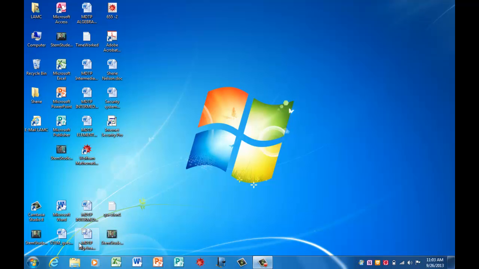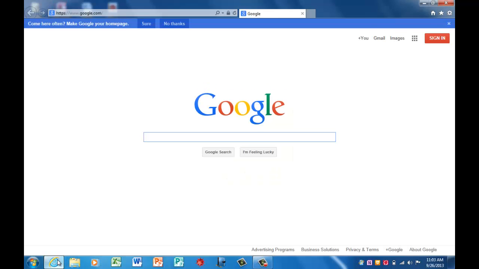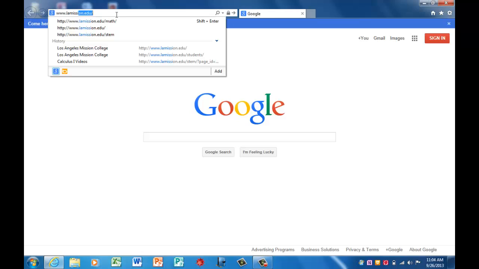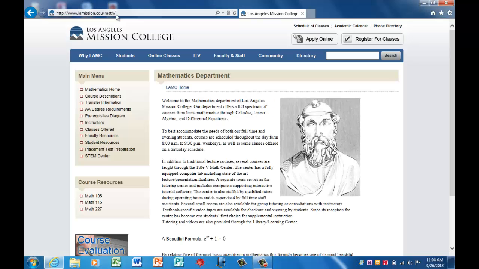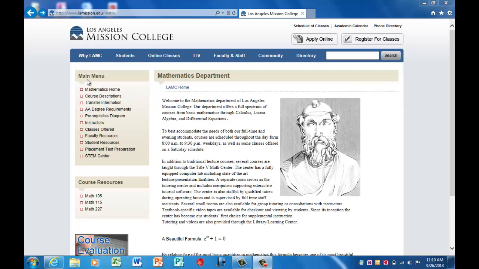Open your web browser by clicking on the icon. Then change the URL to www.lamission.edu/math and then hit enter. This will take you to the math department's home page. Within the main menu field, there will be a link called Placement Test Preparation. Click on this.